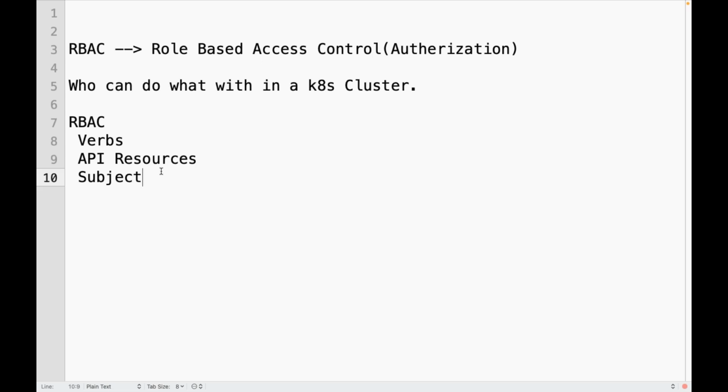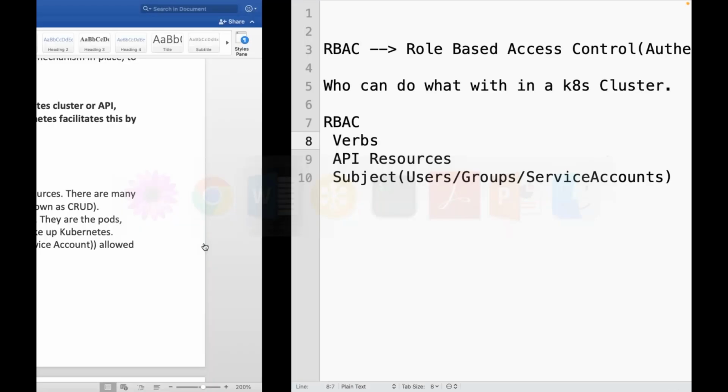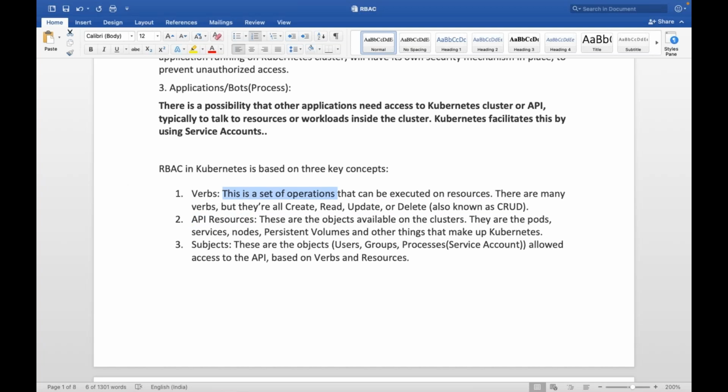What is this subject? The subject can be a user, or groups, or service accounts. The subjects are nothing but a user, group, or service account. What do you mean by verbs here? Permissions. Verbs are a set of operations, a set of permissions that can be executed on resources.